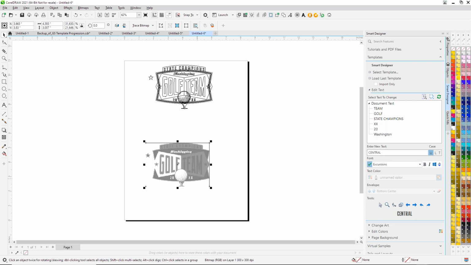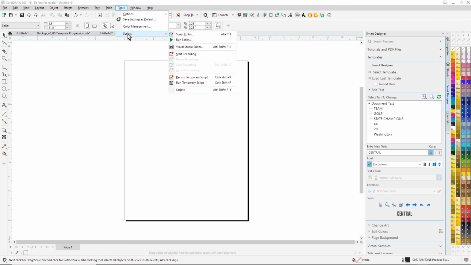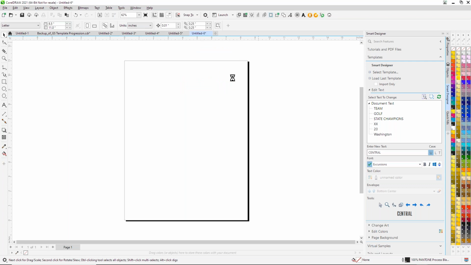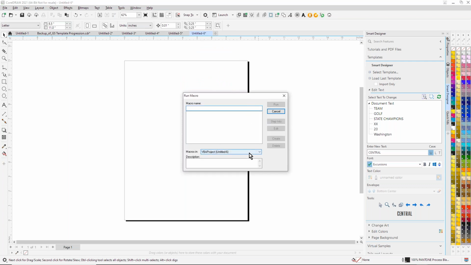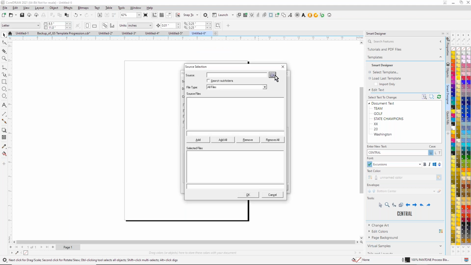If you have old EPS files, can you use the current version of Corel to update? Well, you can use Smart Designer to batch convert them. Another neat little thing in Smart Designer: go to scripts, run script. I haven't done this in a while. In macros, click on file converter, hit run. Go to the folder where your EPS files are.